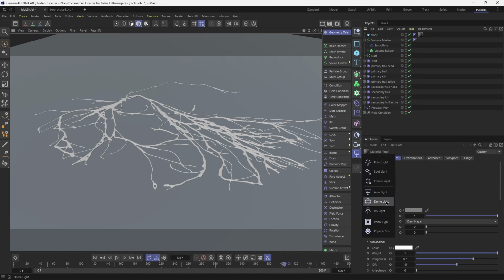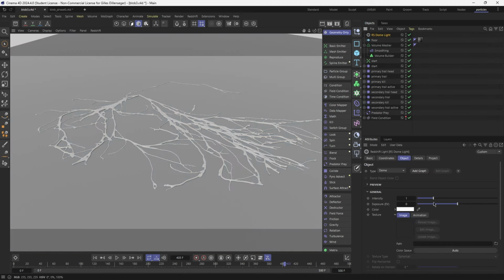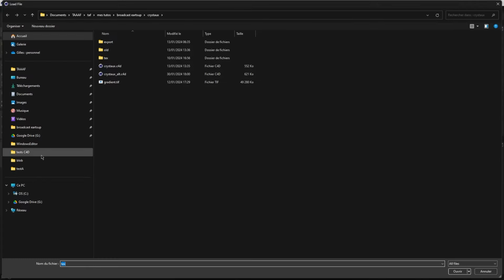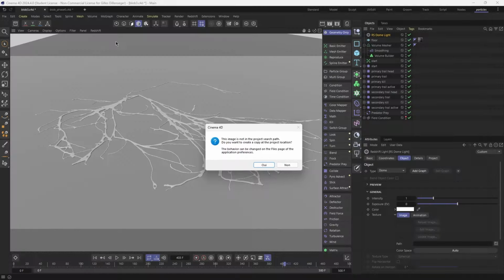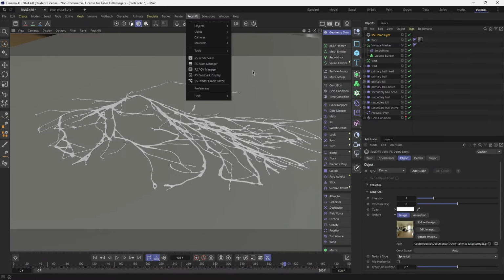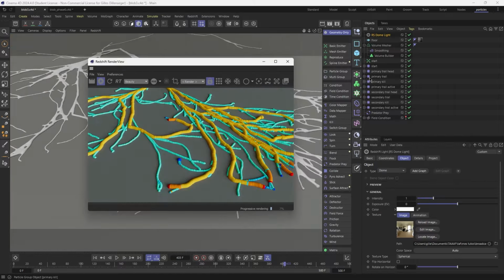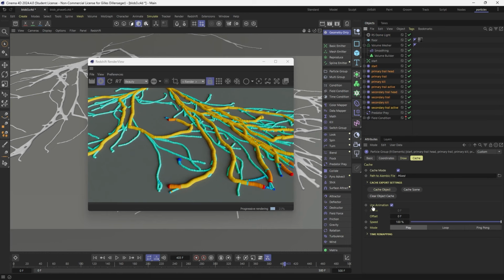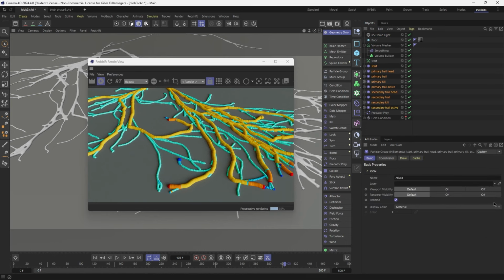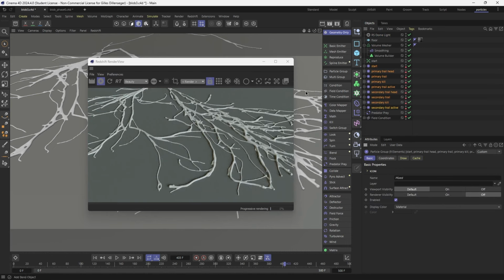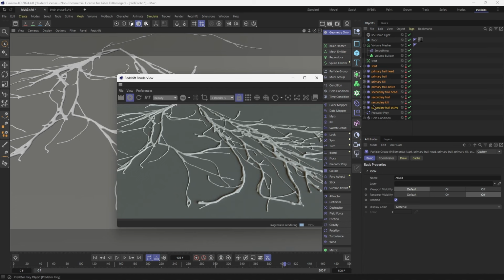Okay, so for the lighting, I just added a dome light. And I just imported my favorite HDRI. And let's see how this looks now. And I'm gonna just select all those groups and I want the render visibility to be off. And so now we are just rendering the volume measure.